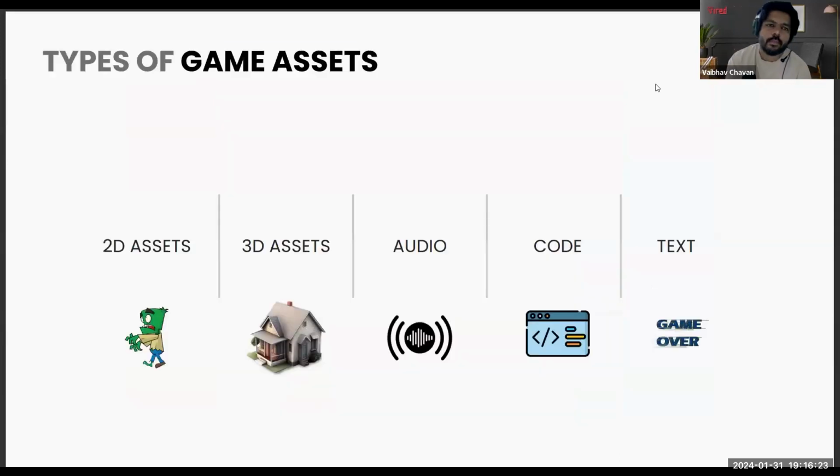Like I mentioned in the beginning, there are different types of game assets. When you say game assets, it's not just 2D or 3D art that you see. It's 2D assets, 3D assets, audio that you use in the game, the code snippets that you use, the text, and there's UI also. But UI usually is considered as a part of 2D assets itself. But in this session, we'll be only focusing on 2D and 3D assets. Audio, code, and text will not be a part of this discussion. So I'll majorly focus on these aspects.